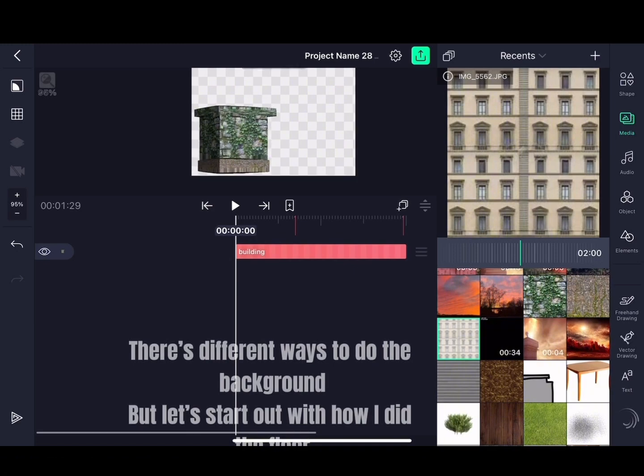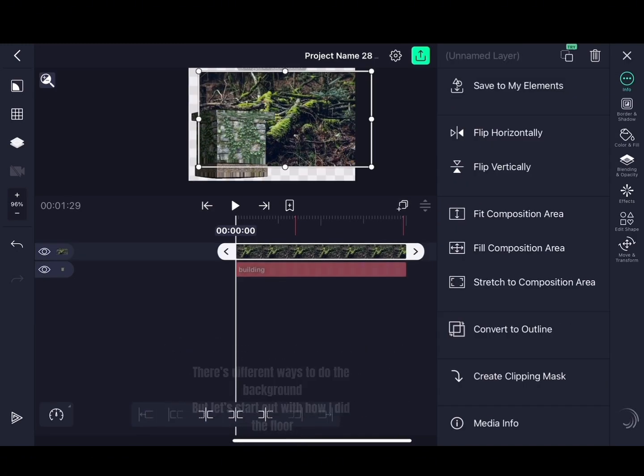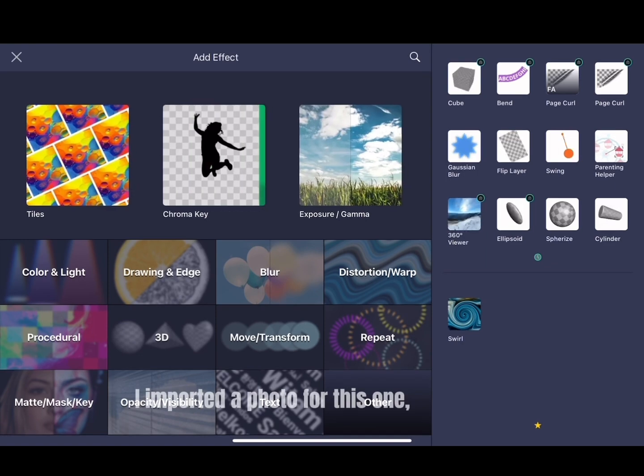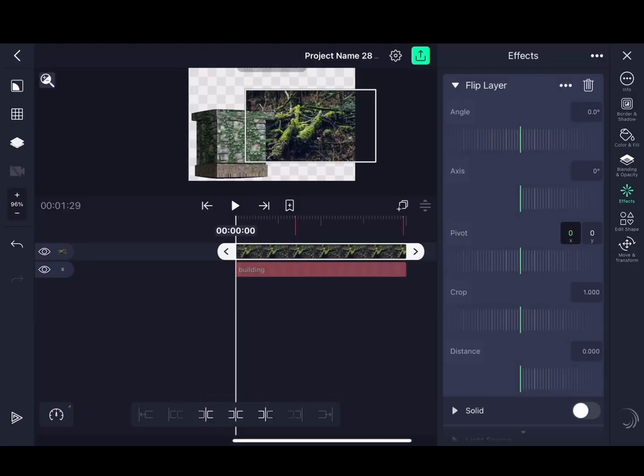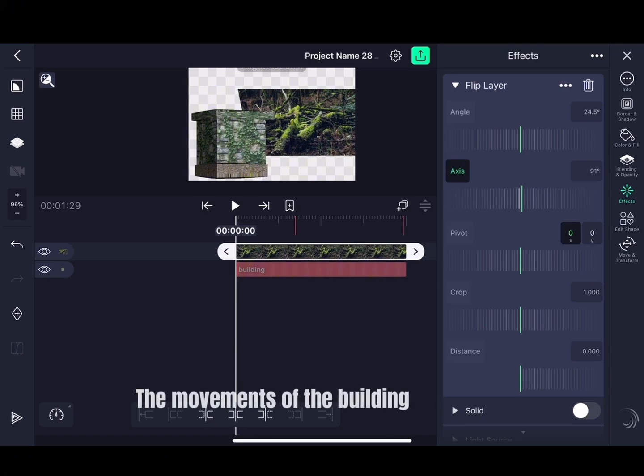There's different ways to do the background, but let's start out with how I did the floor. I imported a photo for this one and used the flip effect to move it along the movements of the building.